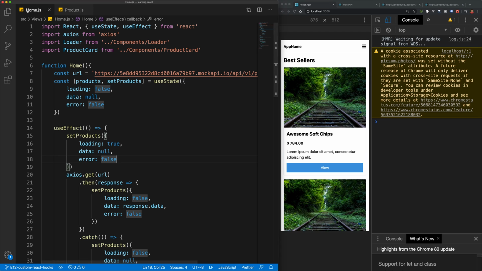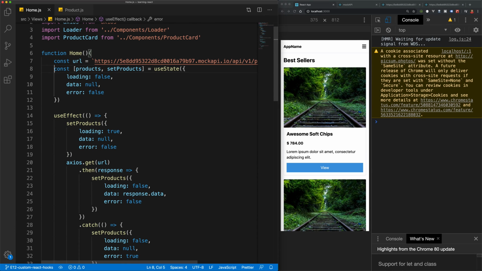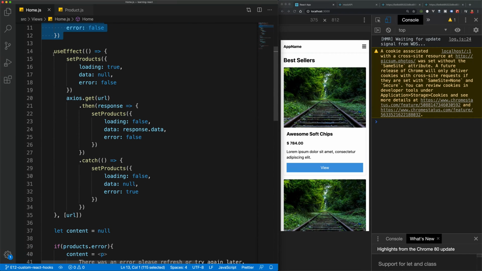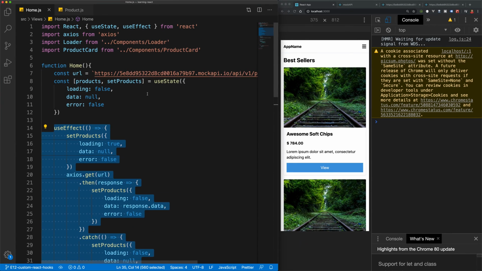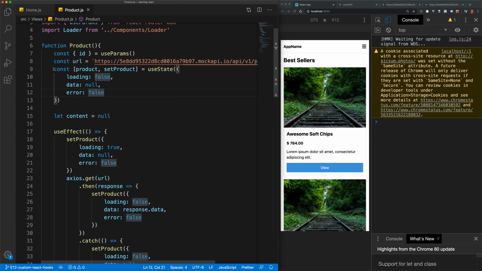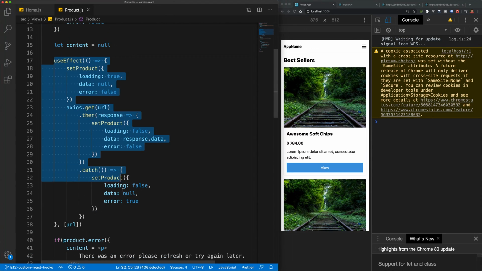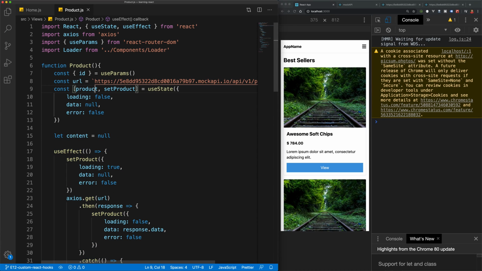So if we take a look at my home page, you can see that we've got some state, and then we've also got use effect down here. And this is pretty much word for word the exact same code that's on my product page. And we have the state, and then we have use effect. So the only thing that's really changed here is the name of the variable. So I think what we can do is extract this out to a hook and make that reusable between these two pages.